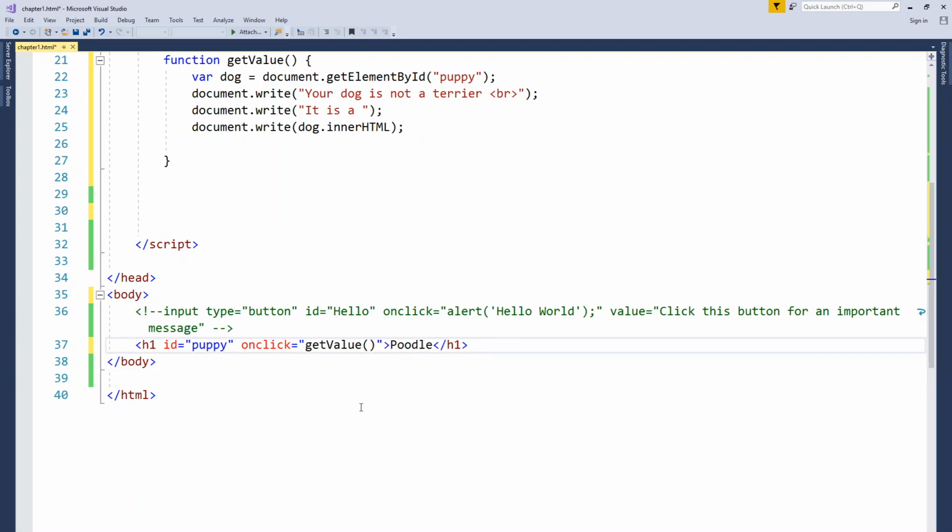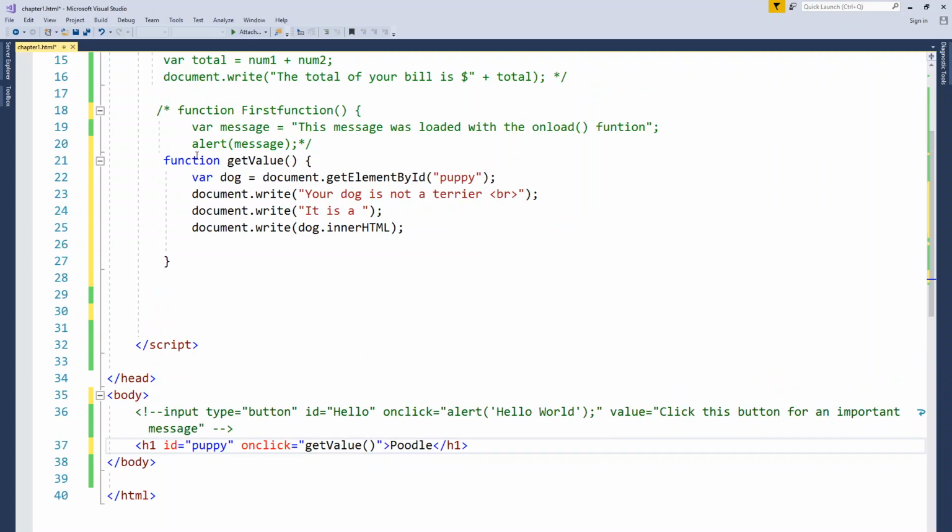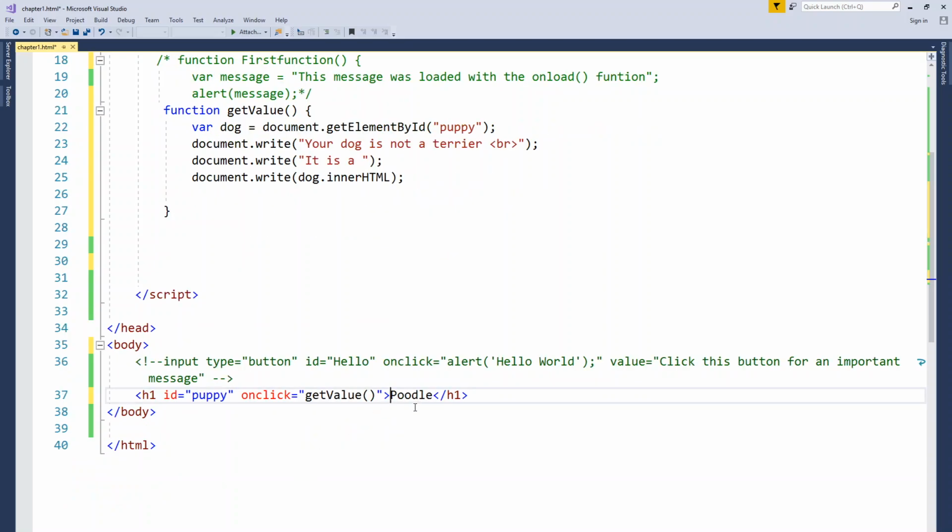So typing this stuff up, I have my function and variable dog. I get the element by ID using the puppy ID, and then it's going to write out: it's not a terrier, it's a, and then here it uses the variable dog to get the HTML of this right here. Right here is H1, so that dog is going to be H1 too. Let me save it and try it out.